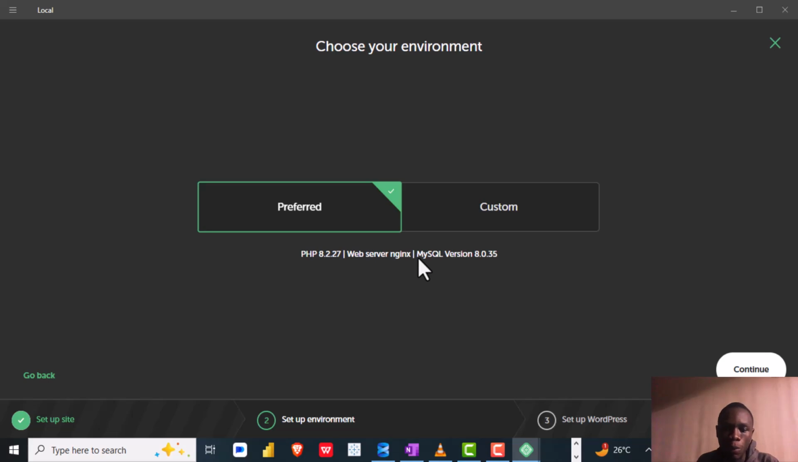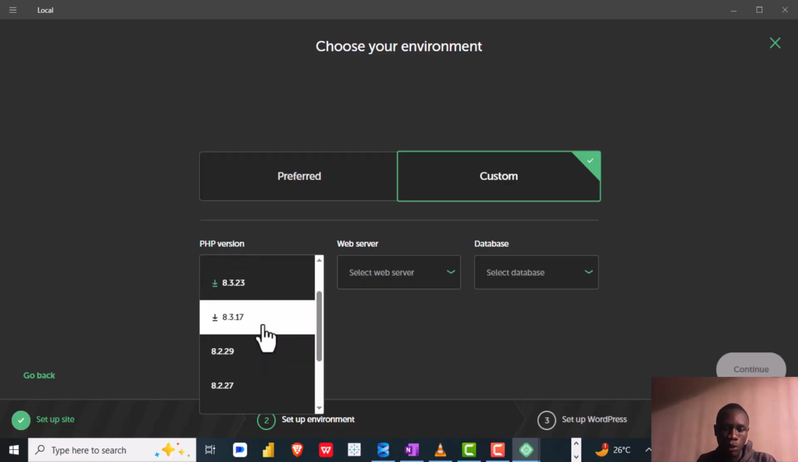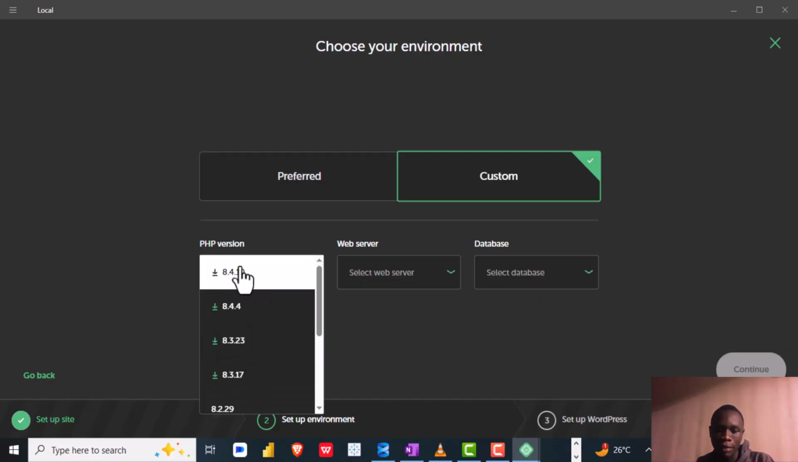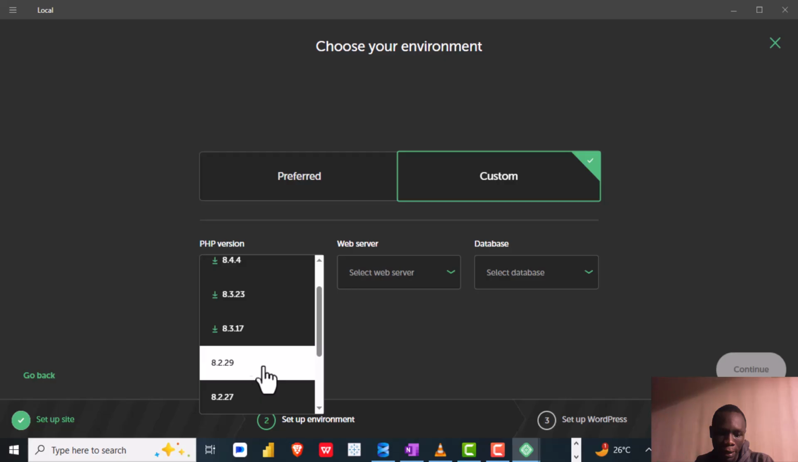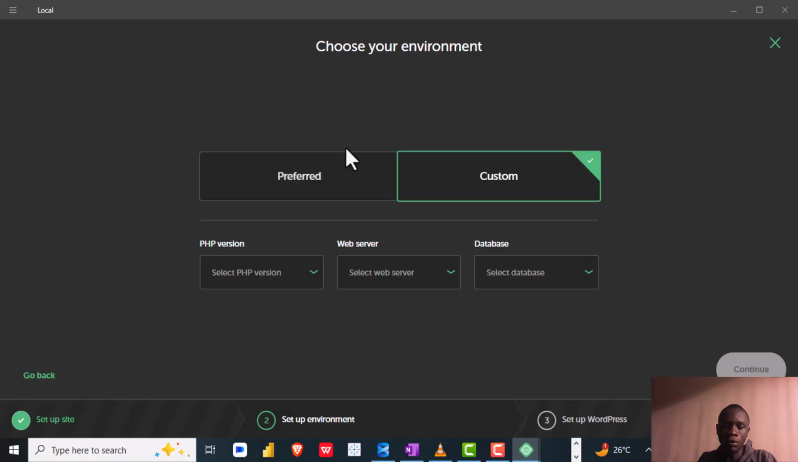Hope you understand. But if you understand the fundamentals and you don't want this default configuration, you can use the custom option and choose which way you want to go. You can choose maybe 8.2.9, or you can choose the highest version, 8.4.10, though I have not downloaded it. If you want a higher version, because some plugins will require a higher version of PHP, but that's an advanced class. So, not to stress you, let's check the web server also.